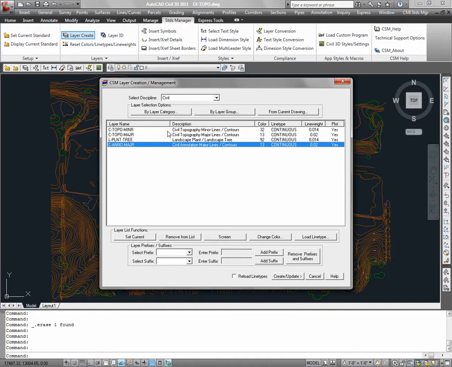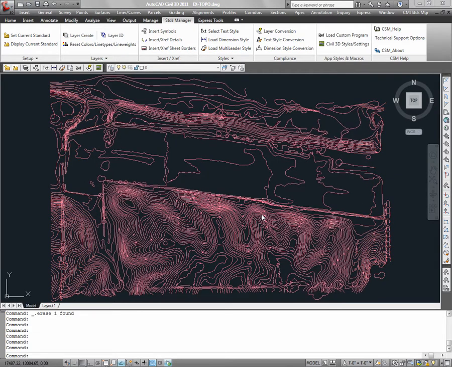You also have the ability to screen layers if you'd like to use them for background imagery. I'll select all my layers and click Screen. You'll notice that their color is set to a predefined value. Now if I click Create or Update, all of my layers will be updated.